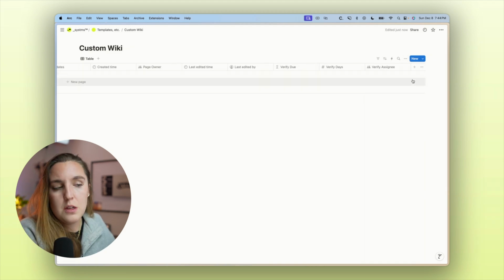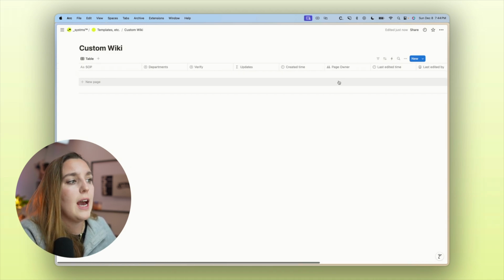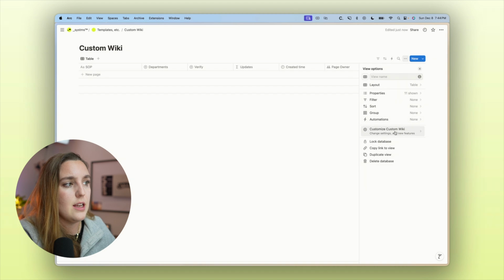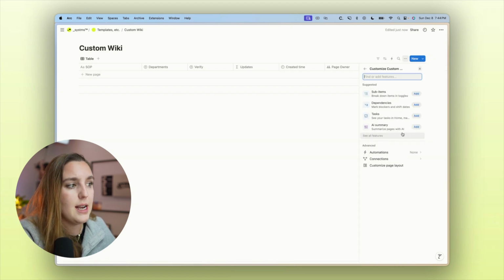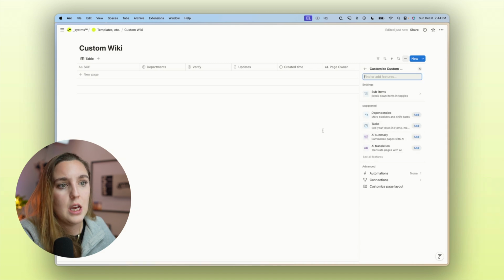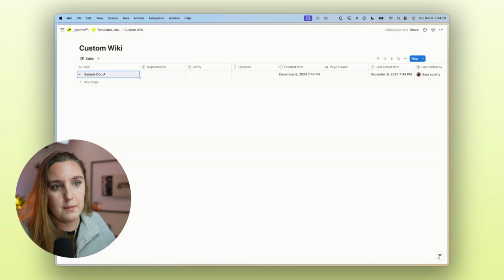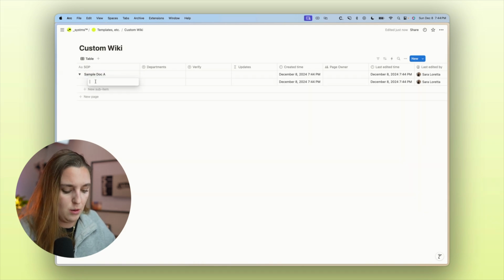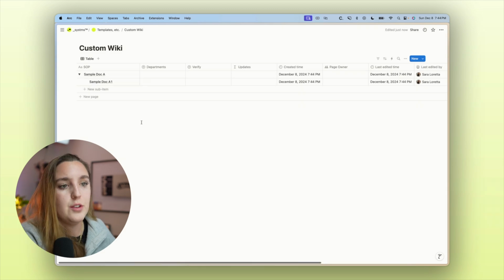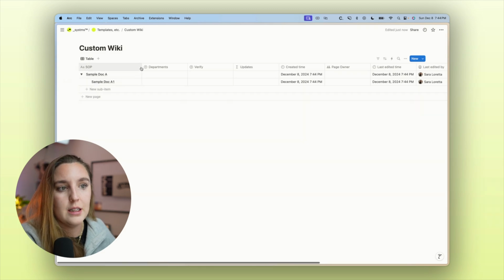Now, the next thing that you can do in here is choose to create subdocs for your wiki. That is totally your choice. How you do that is you click the three dots on your database settings, click customize, and click add sub items. So really, if we are looking at sample doc A, maybe we want to do sample doc A1 and so on and so forth. So you have subdocs here based on the content.